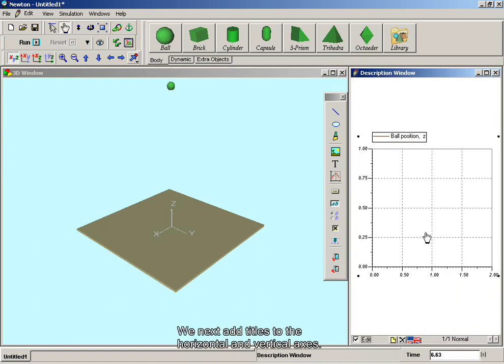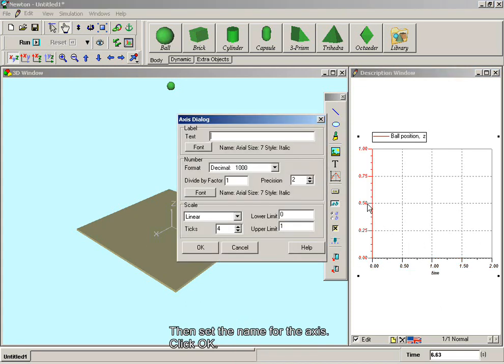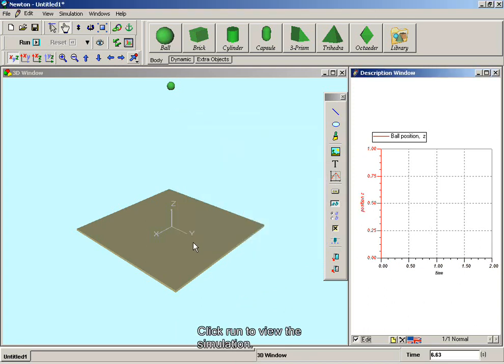We next add titles to the horizontal and vertical axes. Click on the axis to open the axis dialog. Then set the name for the axis and click OK. Click Run to view the simulation.